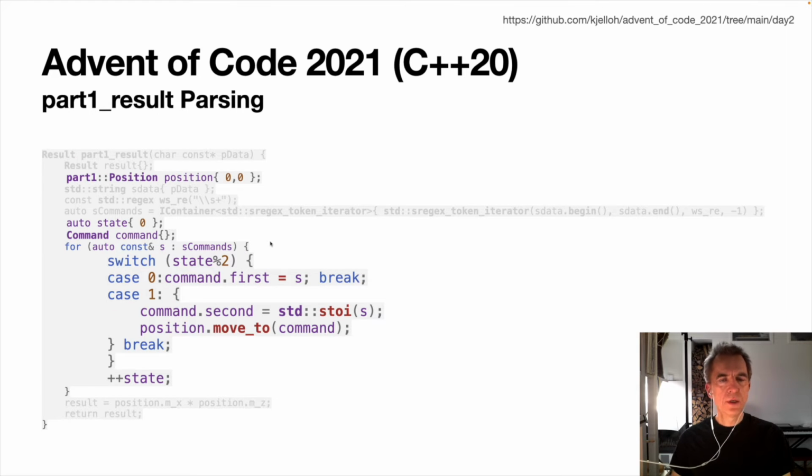The actual parsing is made using this internal state. So I recognize that the input is made up of two tokens, the command and the argument. So I used an internal state, and for the even state I take the command and put it in command first, and if the state is odd, I convert the argument that's now an integer, put it in the second, and I call this move2, that updates the position according to the machinery of the navigation.